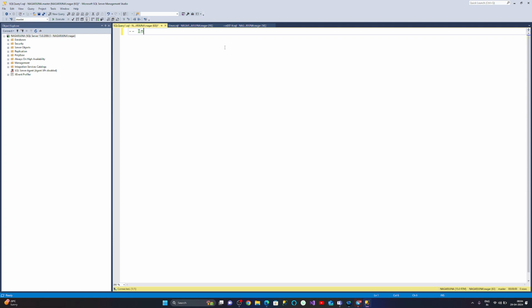Today we are going to discuss indexed view or materialized view in SQL Server.